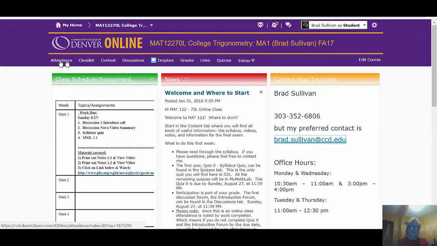So the buttons here, what you want to look at is the content button, the discussions, know how to use a Dropbox, know how to check your grades. I have different links, and then I have quizzes, although generally our quizzes are going to be done on MyMathLab. I am going to start you off with one syllabus quiz that you'll do here. So let me start with the content button.